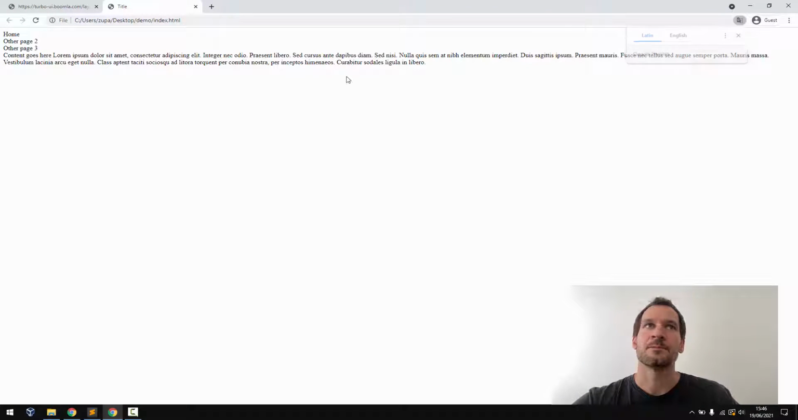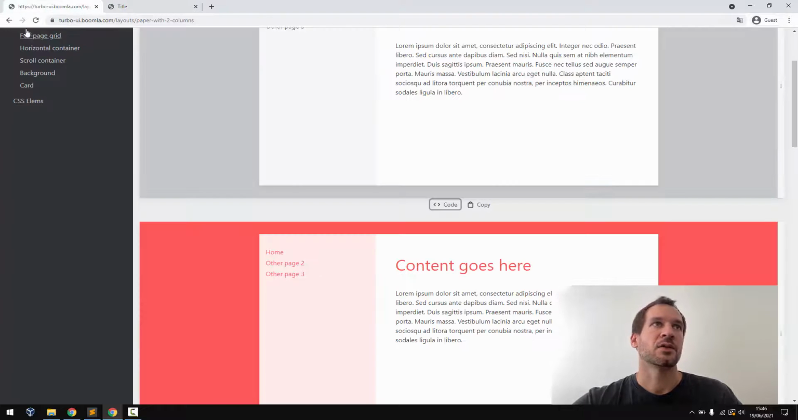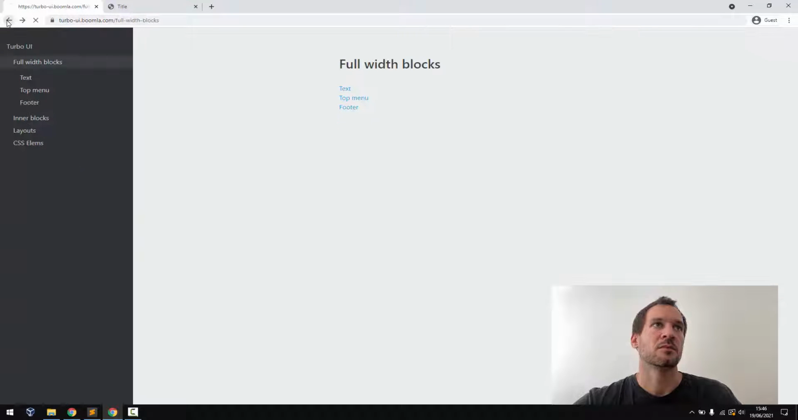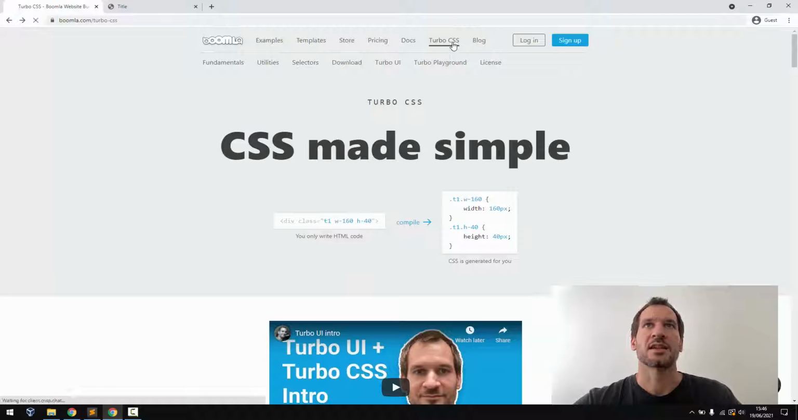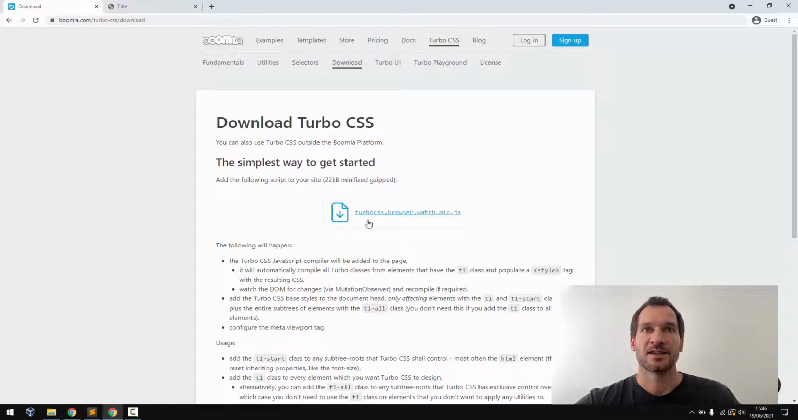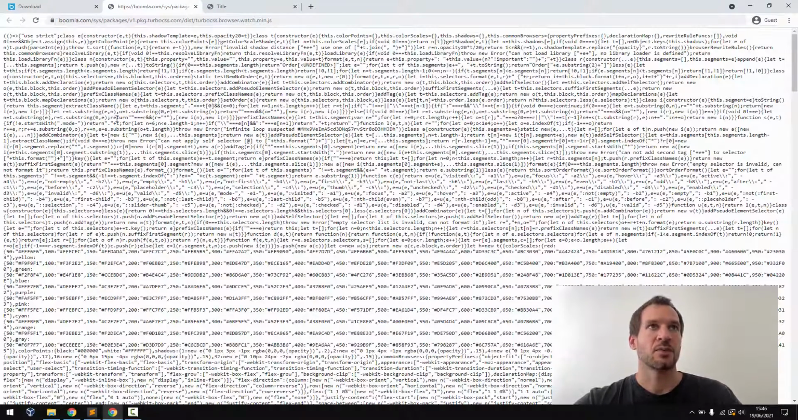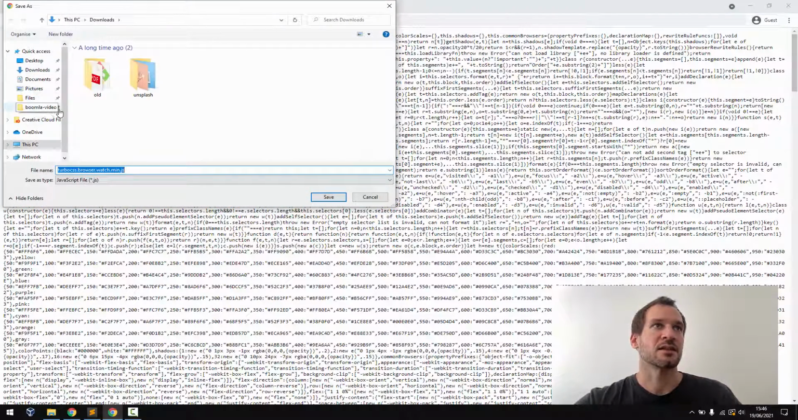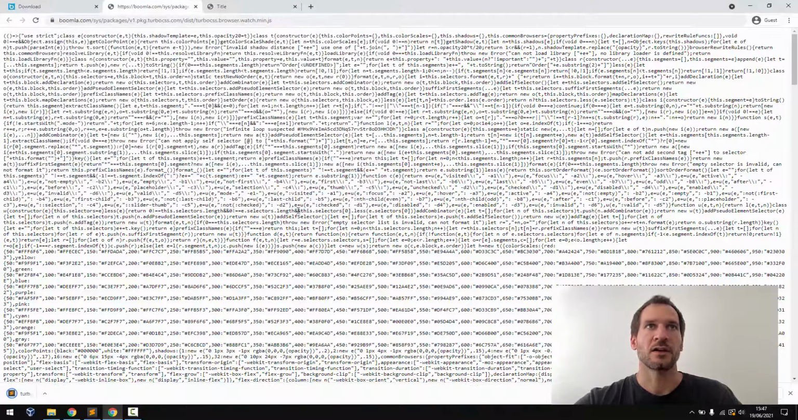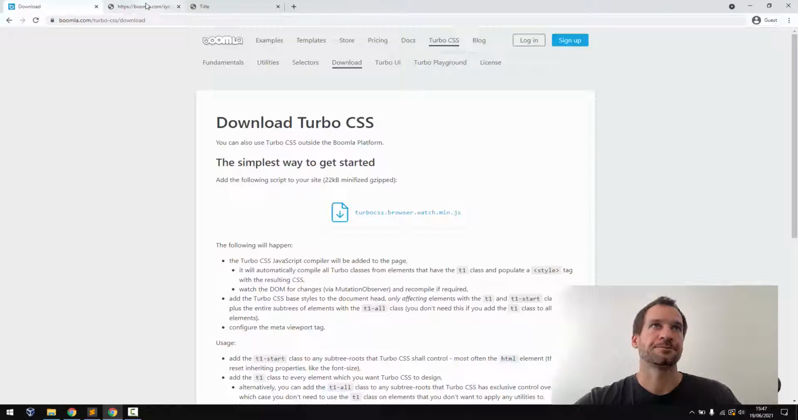And as you can see, no CSS will be applied because we haven't loaded the Turbo CSS compiler. So let's do that. Going back to boomla.com, Turbo CSS, download, and there is this pre-compiled version of Turbo CSS that does all the compilation in the browser without you having to do anything. So let's download this. I open it, and let's save it inside desktop demo, and the name is fine. So we've just saved it.